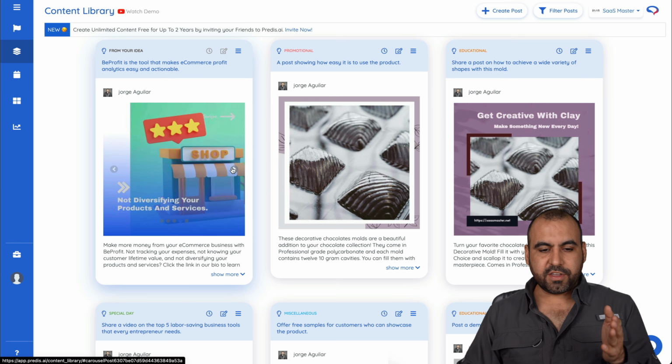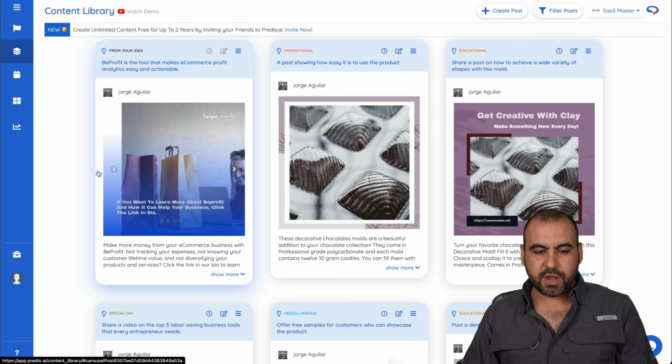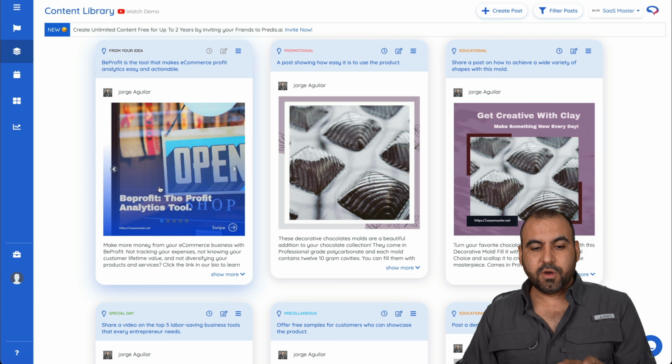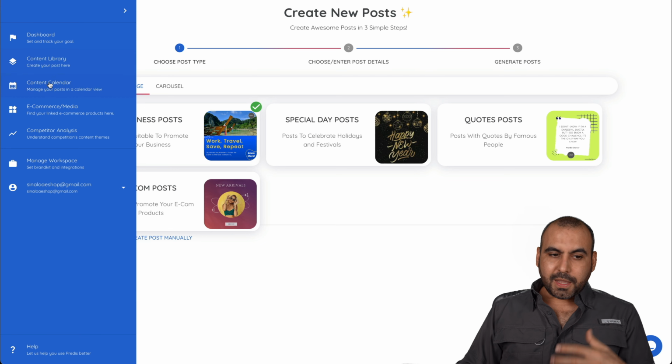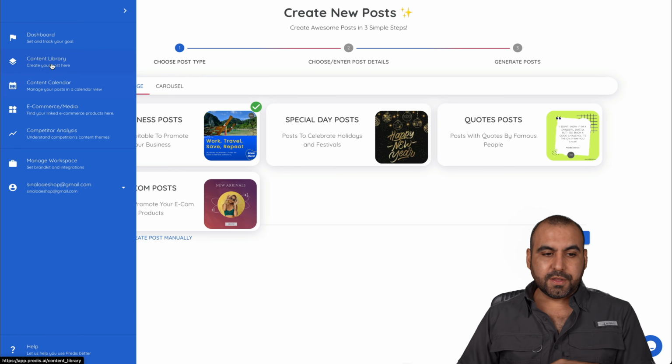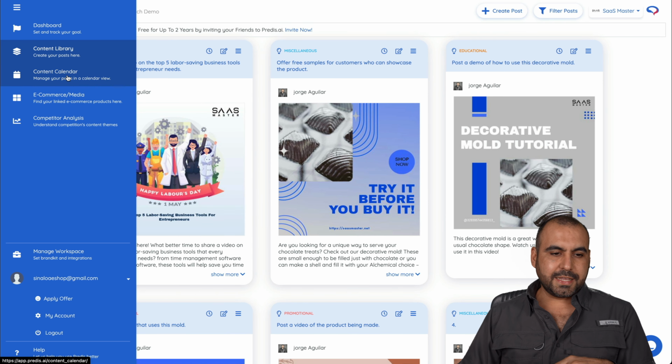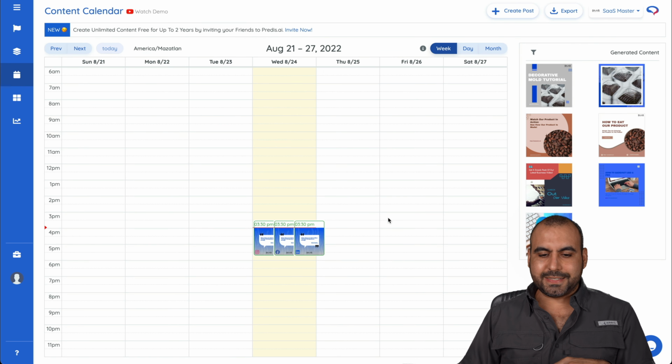So the Carousel will give me several images based on what I've selected. So it's pretty cool that we have this. And right now it's available for the e-com post and the business post. And that's for the post and the content generation. There's a content library that I can go ahead and check them out. There's a content calendar that I can go ahead and see my scheduled post.